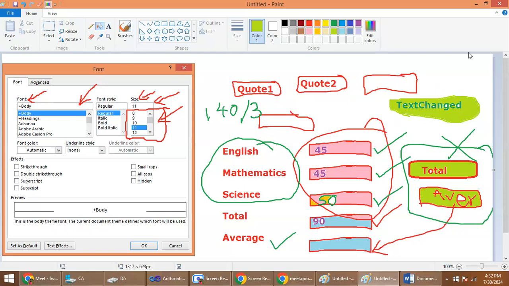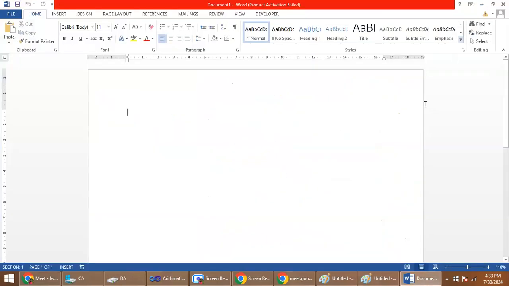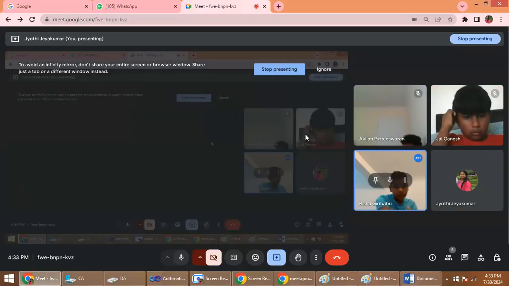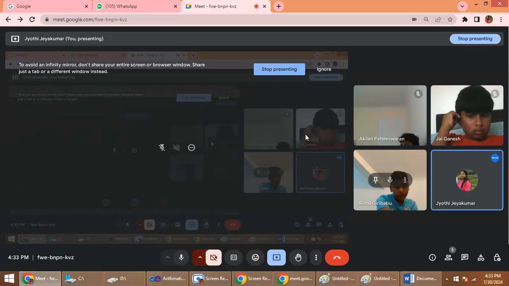Simple, no? Then we will move on to the if conditions. Once you learn the if conditions, then we can develop a simple game. Simple game we can develop. Number puzzle game. Okay?